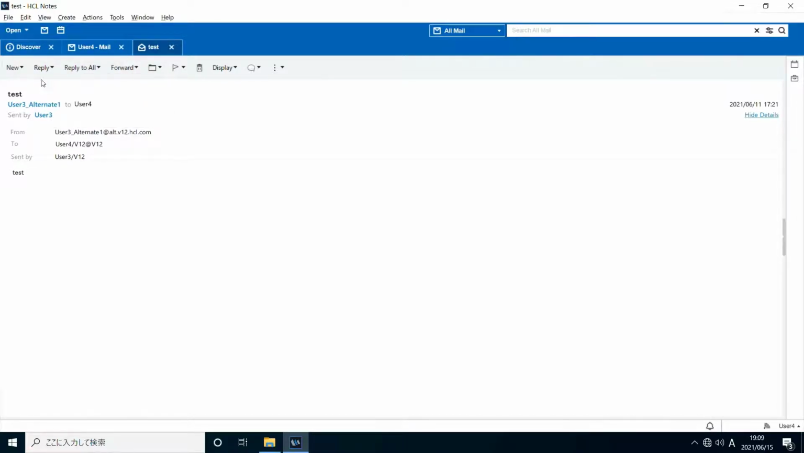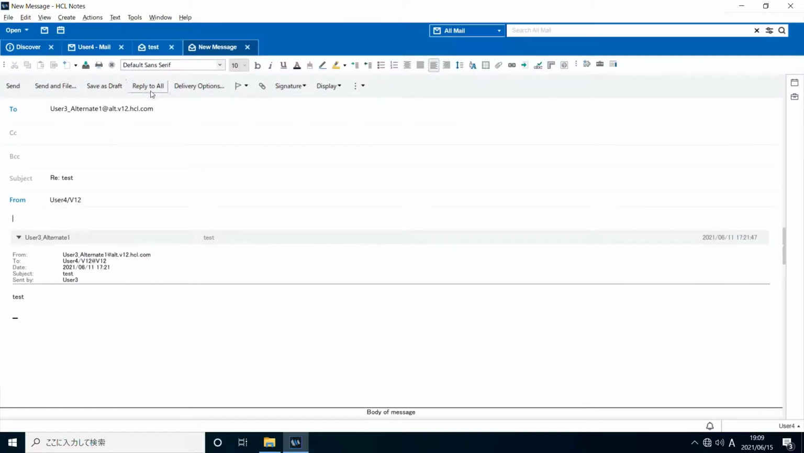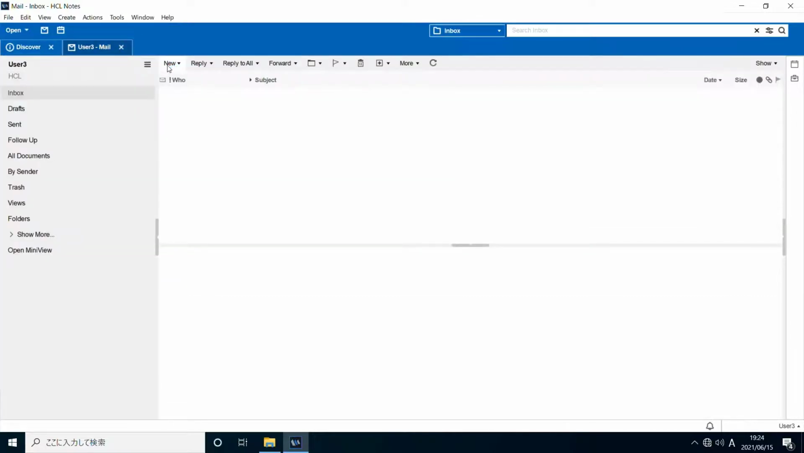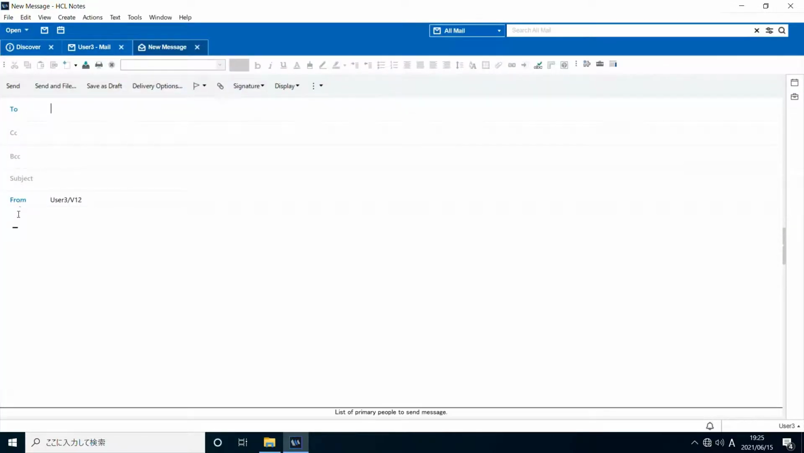User 4 replies to this message and it'll be sent to the address that User 3 selected. This time, User 3 sends a message to the internet.